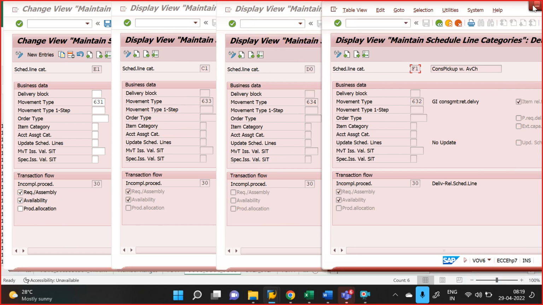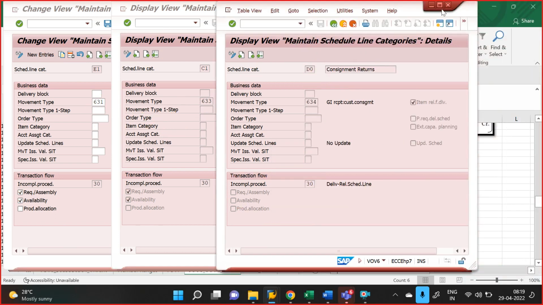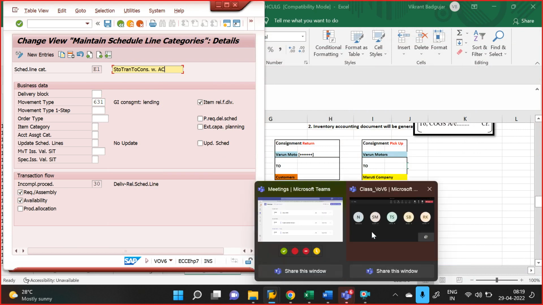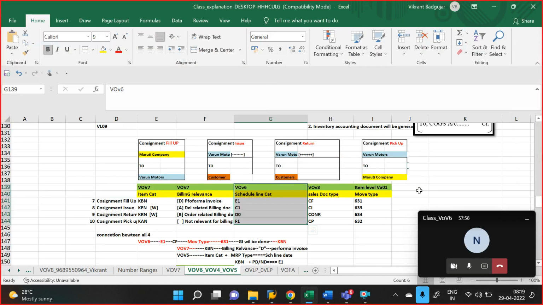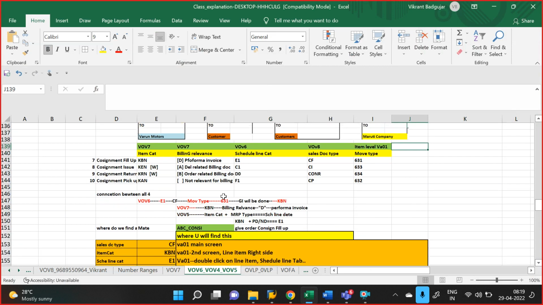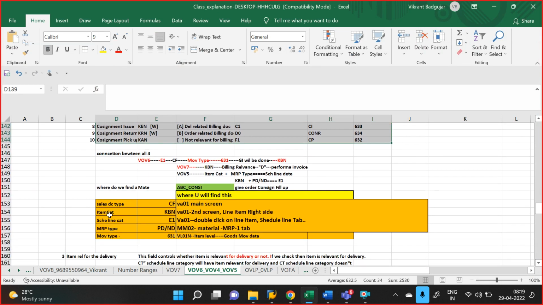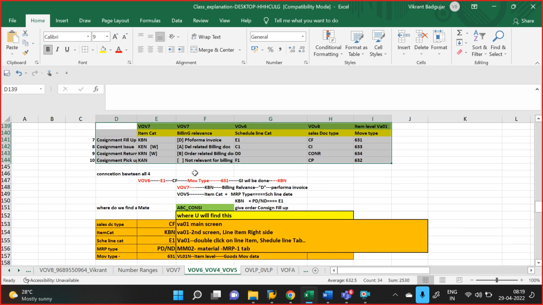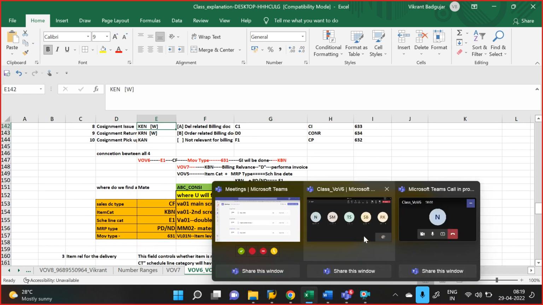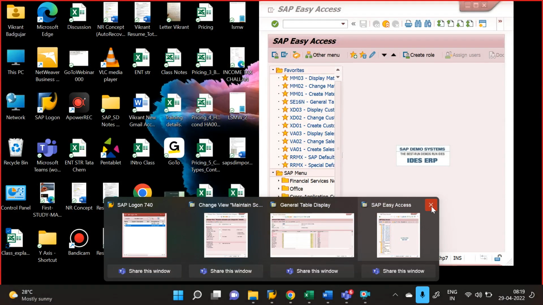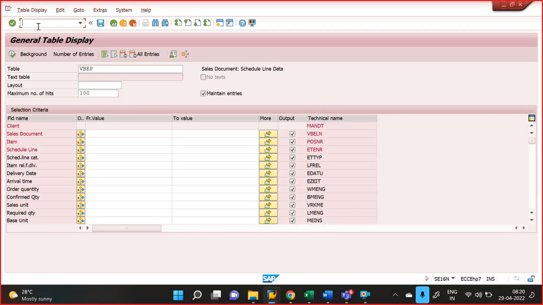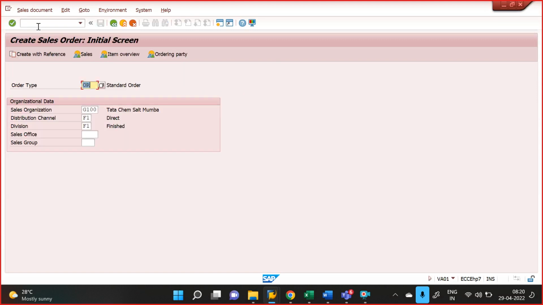Okay, I'll just close this. Okay, so this is the interconnection I have explained to you. Now I'll tell you where we can see all these parameters in the system. If I am giving an order, where can I see all these parameters in the system? Now I'll give the order with VA01. Instead of OR, I'll create a consignment fill up.